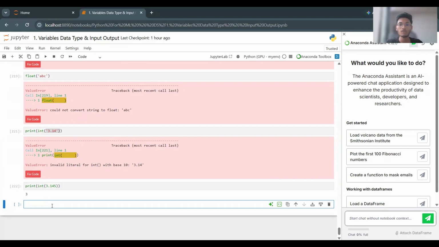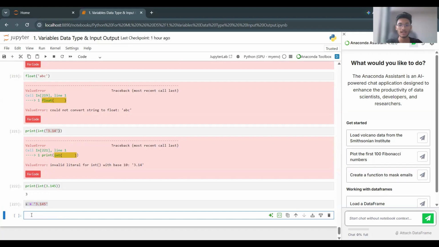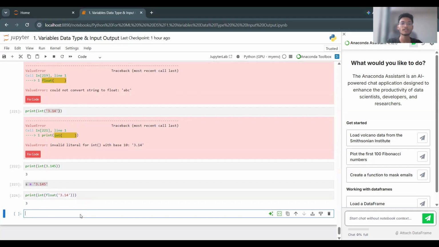Okay. Now, what if I want to convert this particular string, let's say s is equal to 3.145, whatever. This is my string. I want to convert this string into an integer. I cannot directly convert it. So what I can do is write print, I wanted an integer, first convert it into float, 3.14. So first this 3.14 string will be converted into float. Then this float will be converted into int. So this is how we can use type conversion.